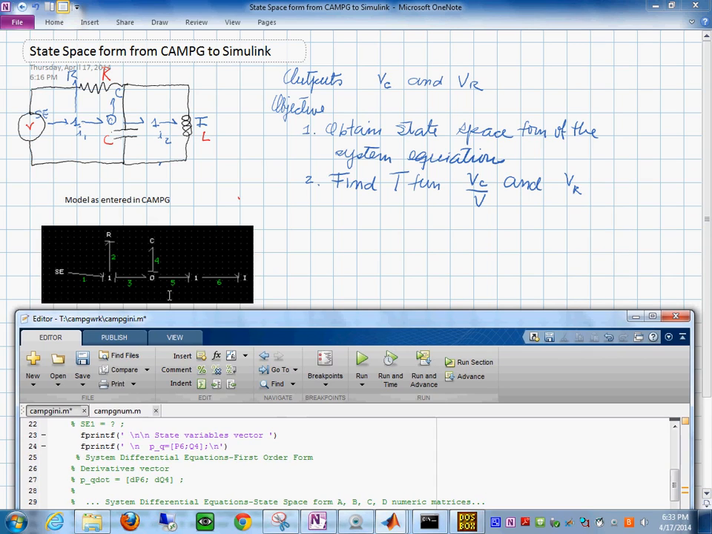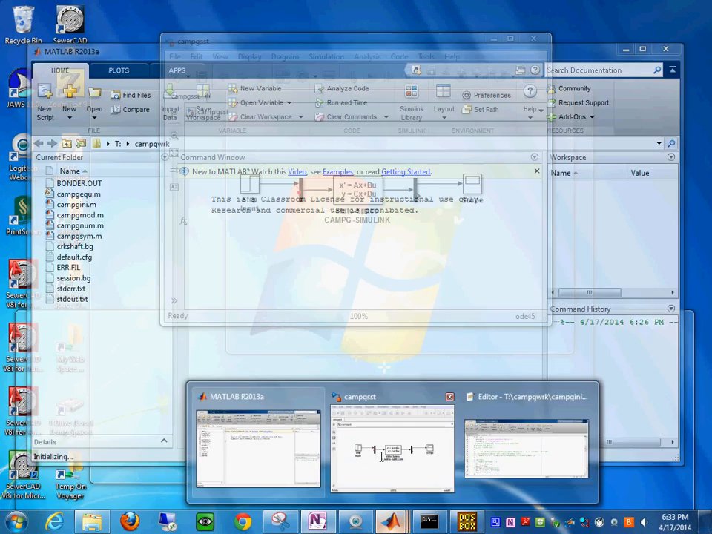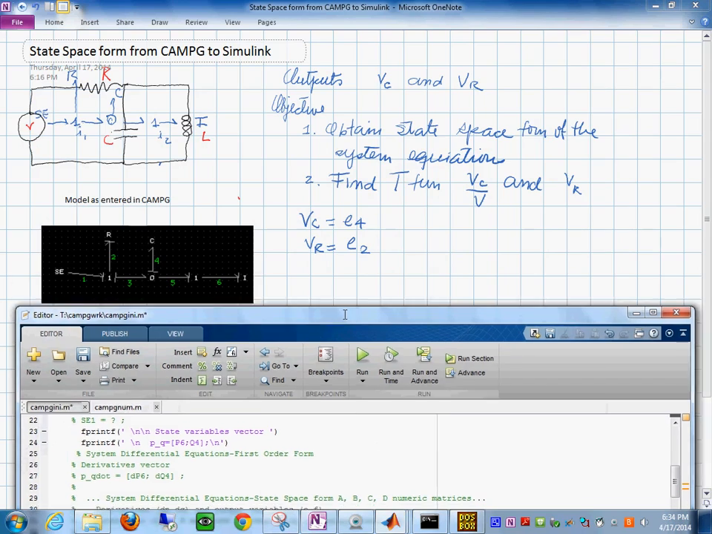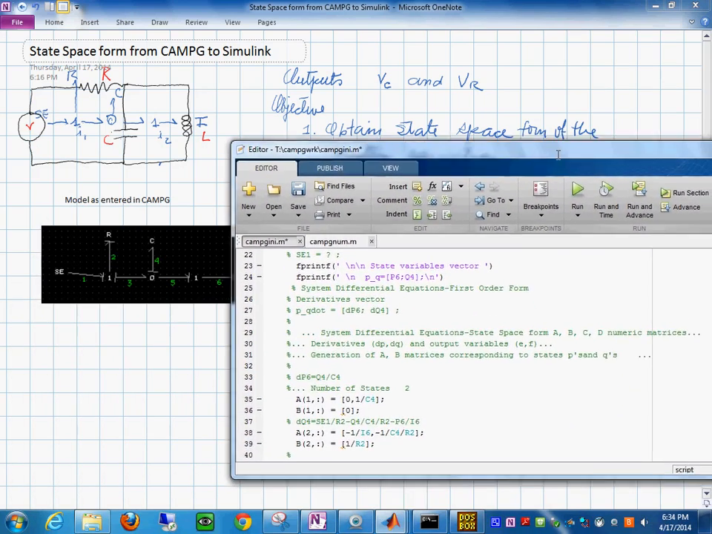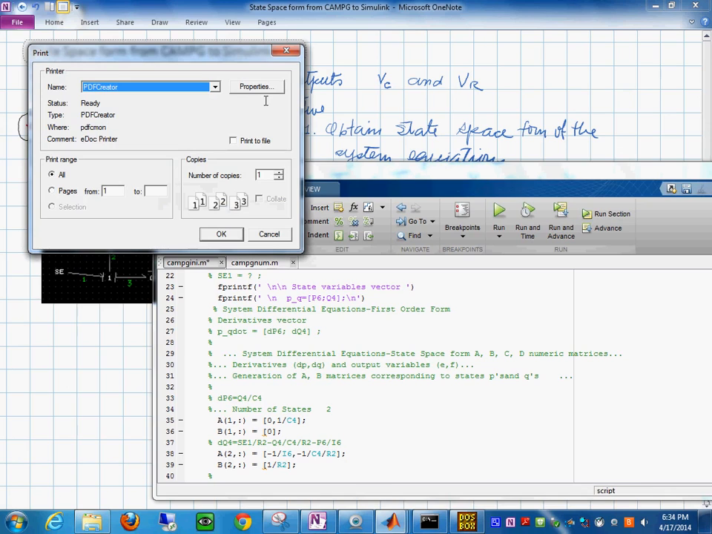So we have this in here. What would be the output? P sub C is E sub 4, right? And the voltage across the resistor is what? E sub 2? So if we go to the MATLAB editor in here, and we say, I want you to find where E4 and E2 are, because those are my outputs.